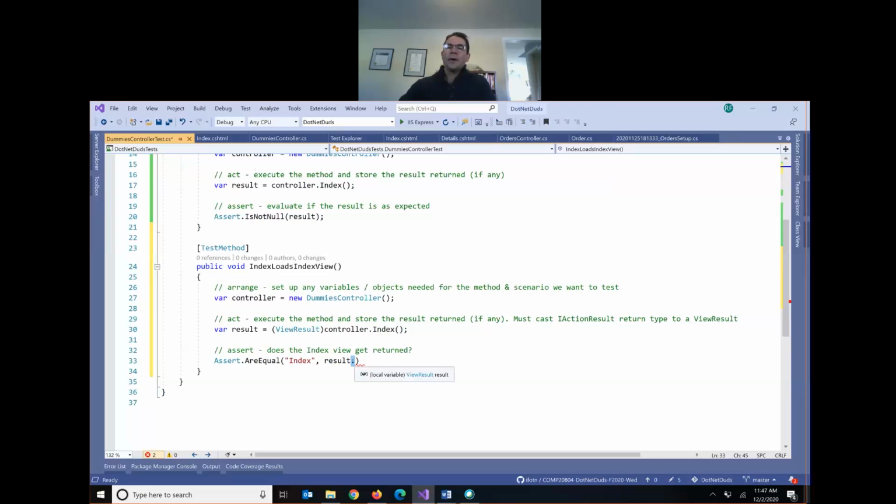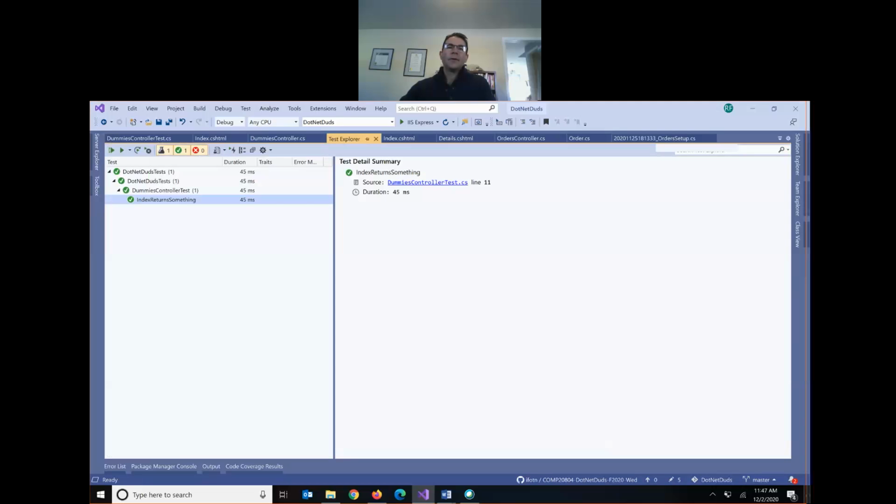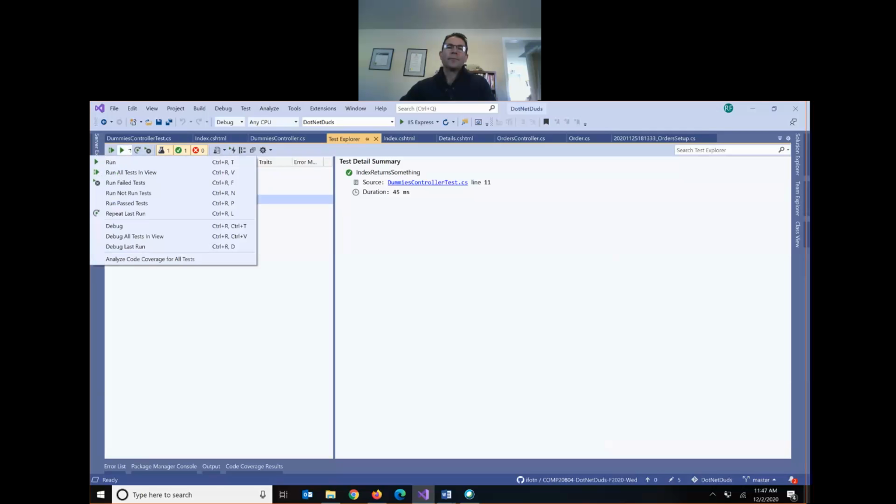So now if I try my result again, I can now inspect the view name. And I'm asserting my test is saying the view name should be equal to the string index with a capital I. So I'm going to save that. And then I can either run all my tests again through Test Explorer. I could just click Run All Tests. I can just run everything here.